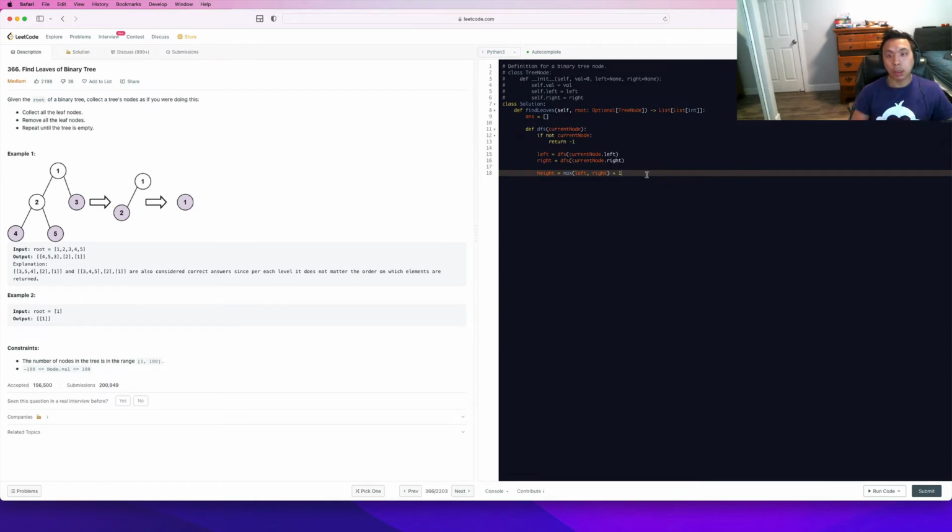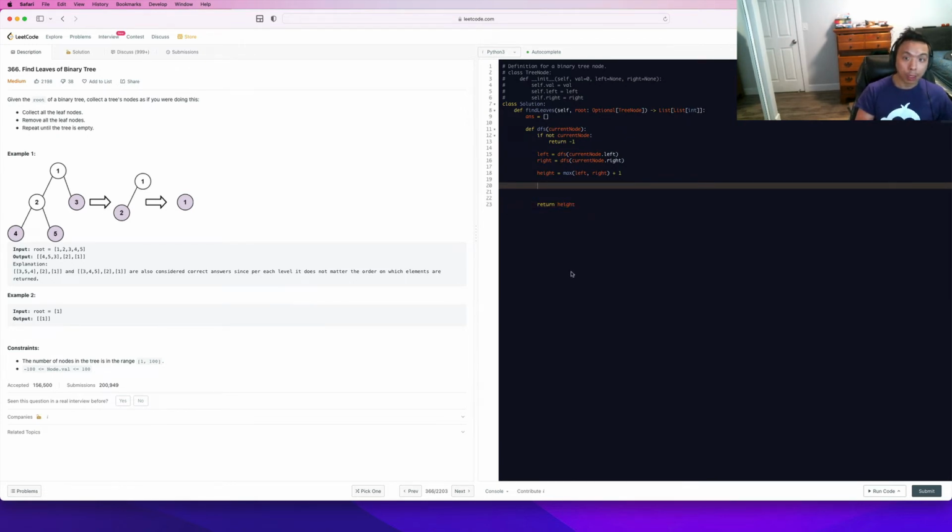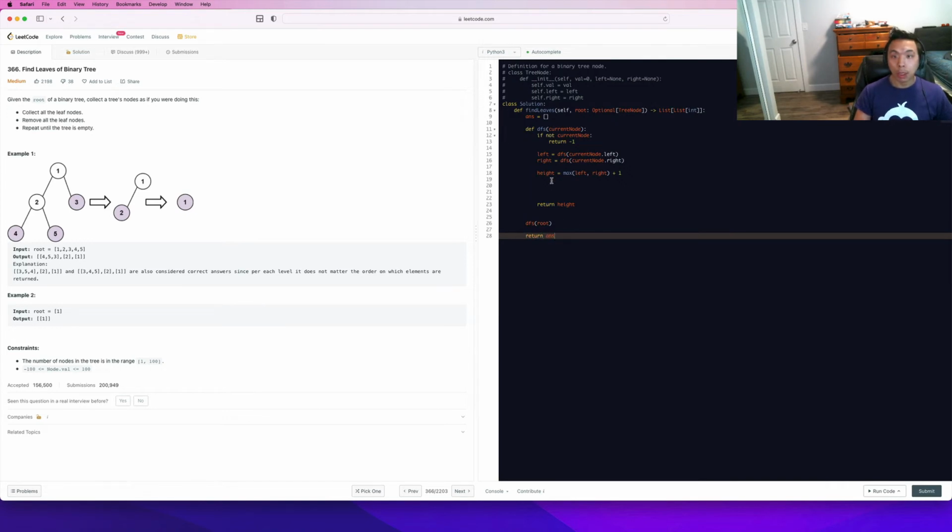So now that we have the general format of the depth first search, the last thing we're going to do is obviously return the height, because that's what we're trying to look for here, right? And then we're going to call the function at the end. So actually, let's do that. So we're going to do a depth first search using the root, and we're going to return the answer, right?